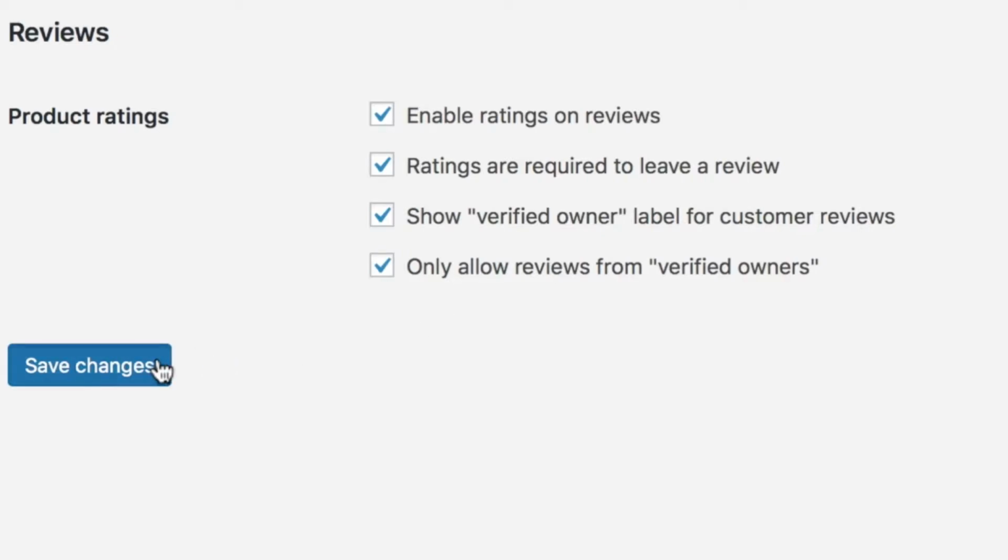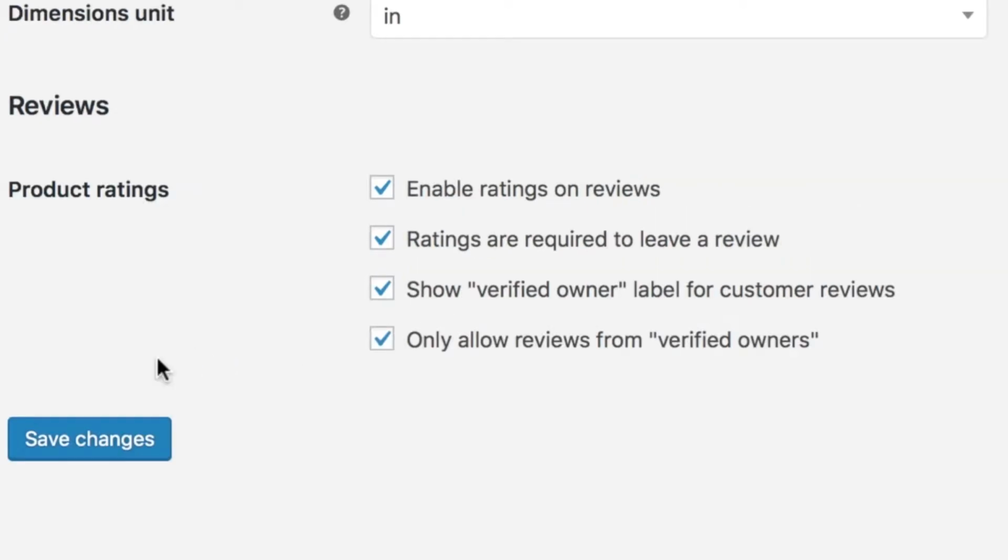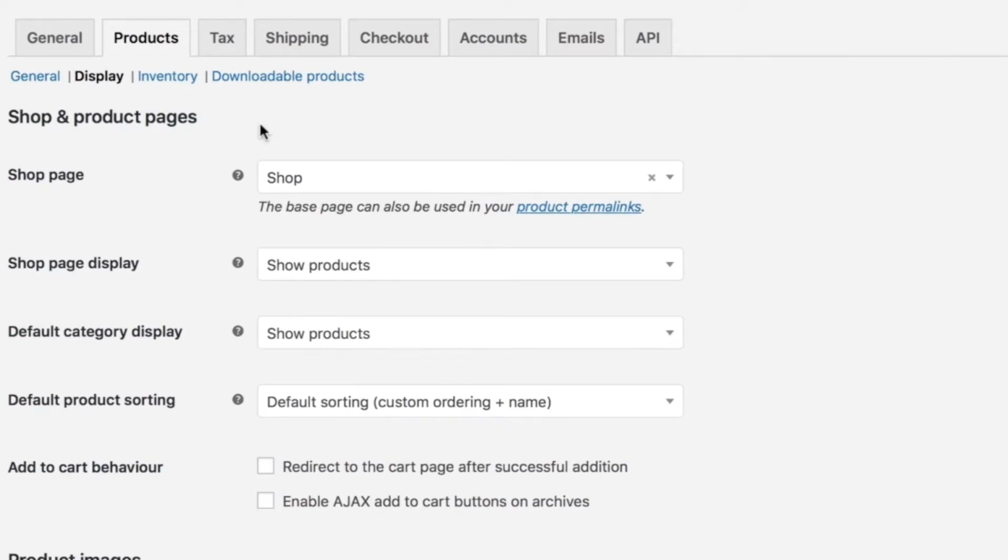Let's save our changes before moving on. Next up, let's head into the Display submenu. The settings here are all about how your products are shown in your online store.